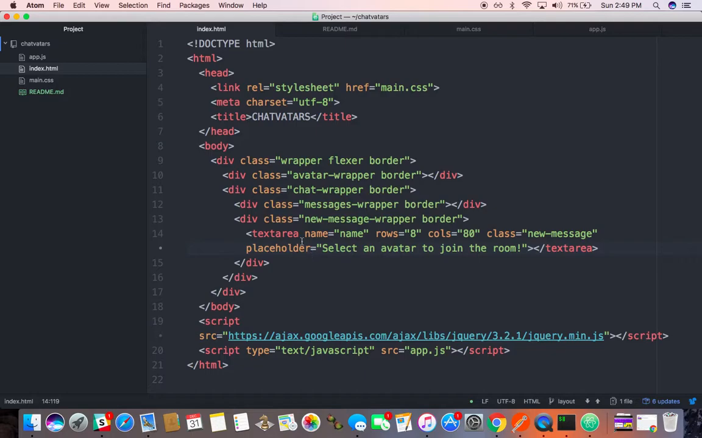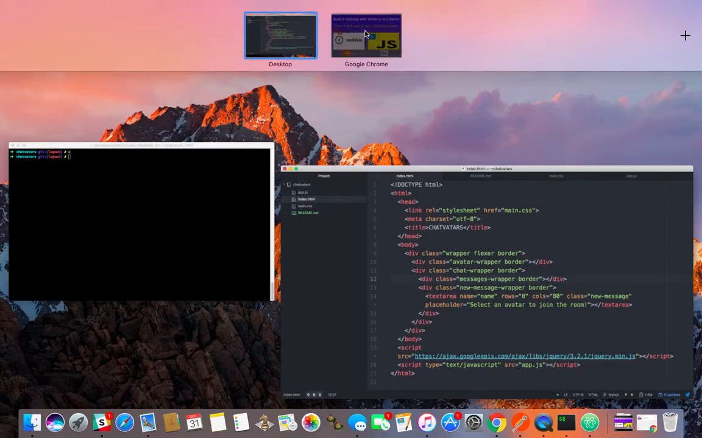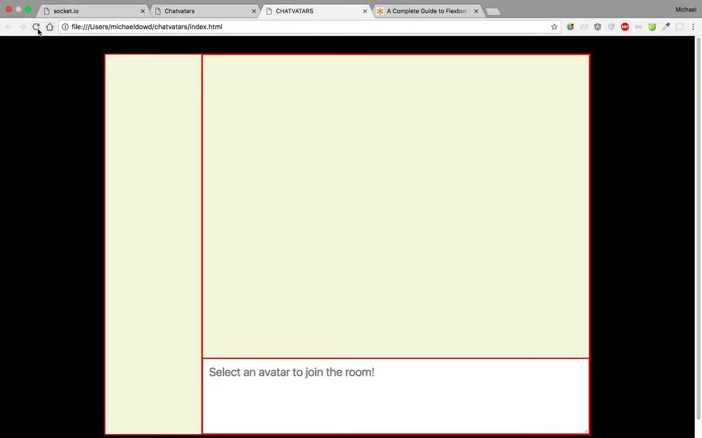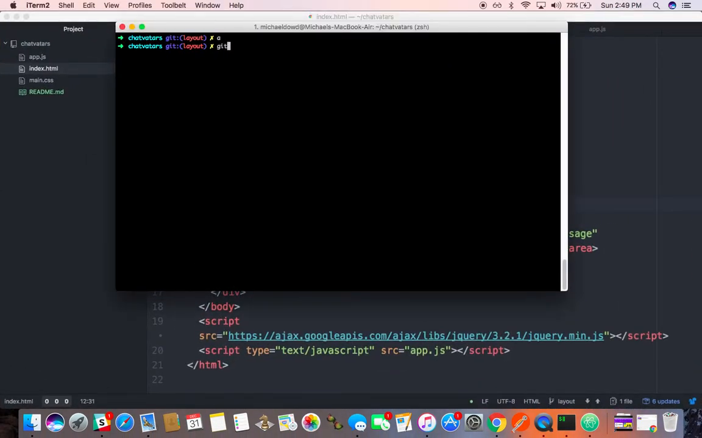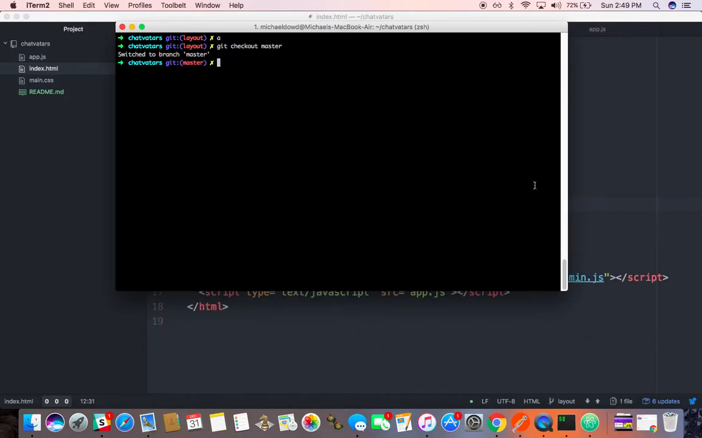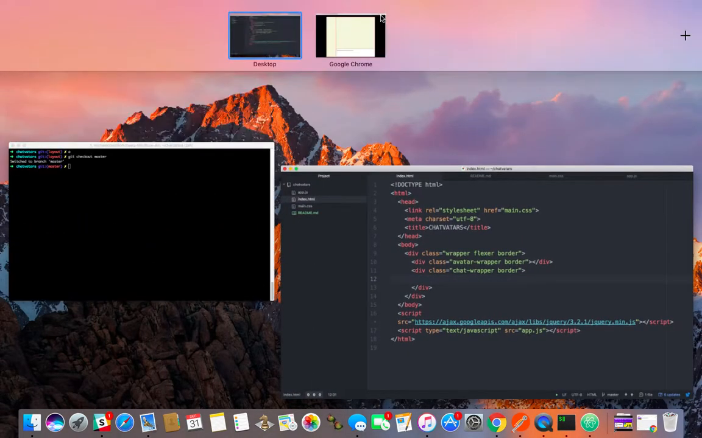So here we were. We put all of this in. These things select. We put in the message wrapper border. Let's just run it, and we'll see. This is where we left off. But if I say git checkout master, and then I go back over here and I refresh it, well, we're back to where we were before we did our last episode.